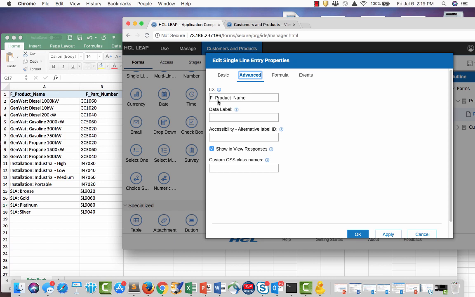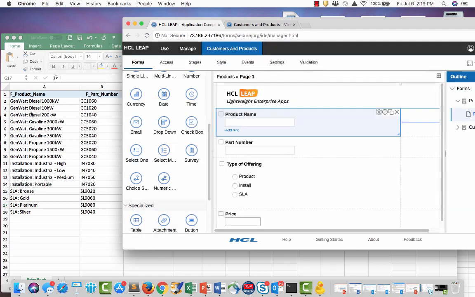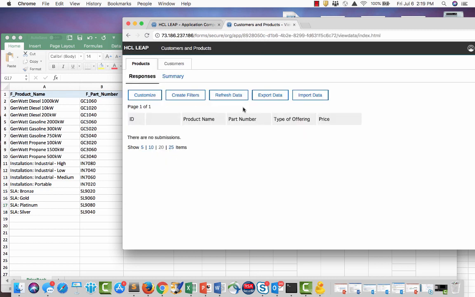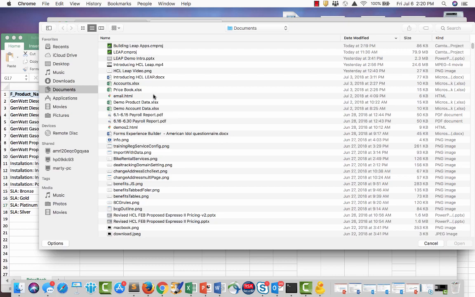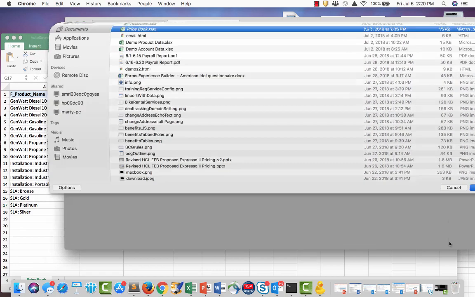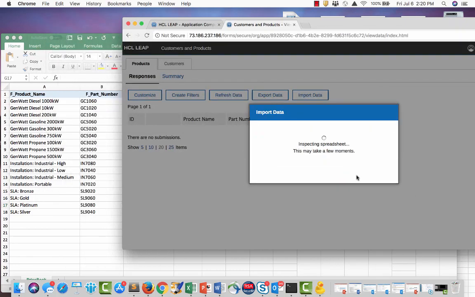What I've done is I've put in descriptive names for the ID in Leap, and then I've duplicated those ID names over here in my Excel spreadsheet at the top of each column. So you can see F underscore part name, part number, etc. In View Results, there's a button called Import Data. I can come over here, and I can now select that Excel spreadsheet that we were just looking at.